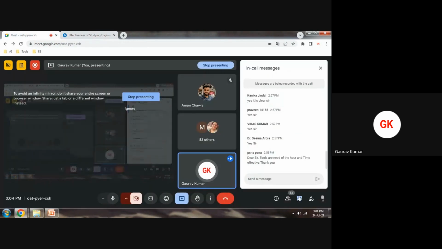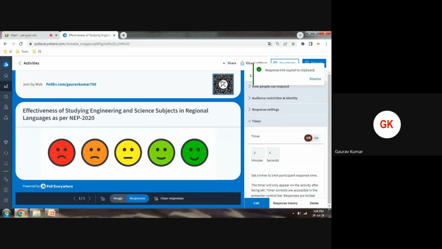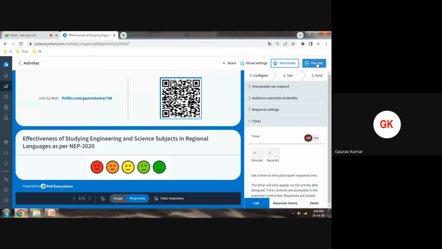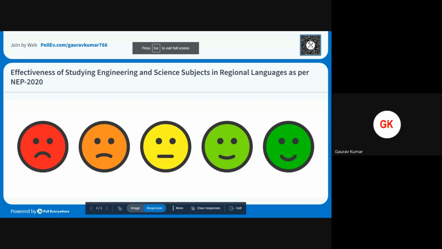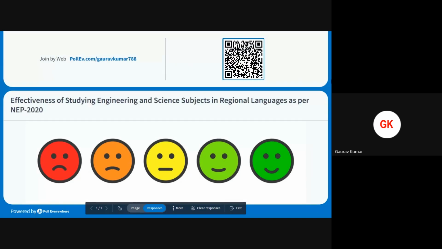Share, copy response link. Now dear participants, I have shared one link in the chat window. Click on this link and submit your response. In presentation mode, you can see how professional it is. If you have access to the chat window, you can click on the link given there and submit your response.